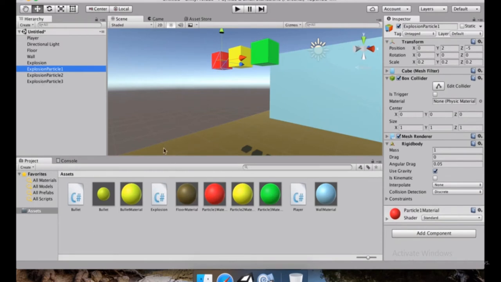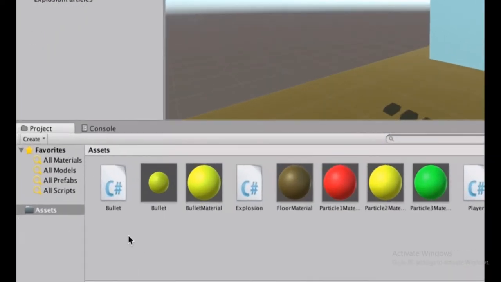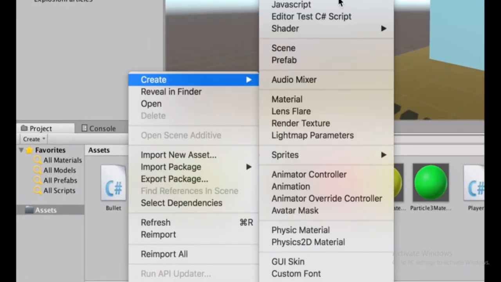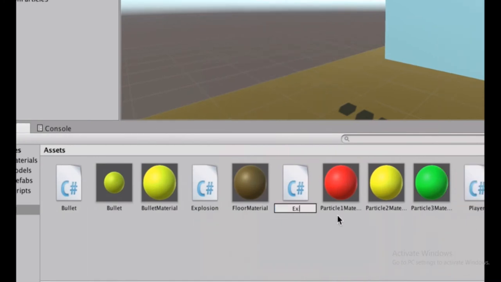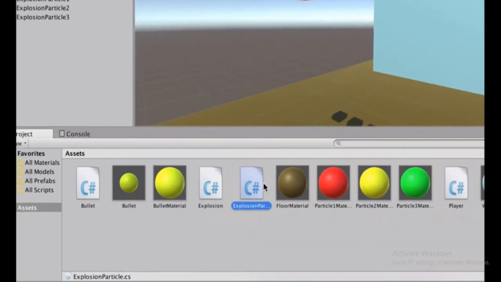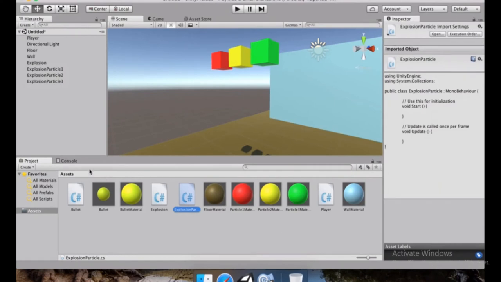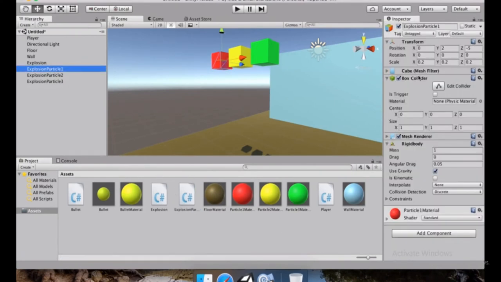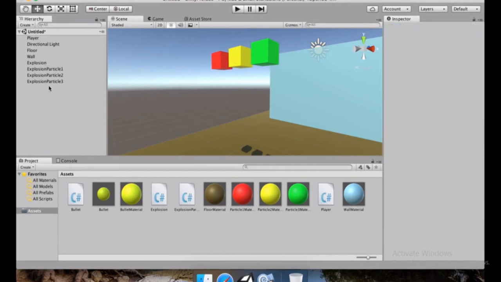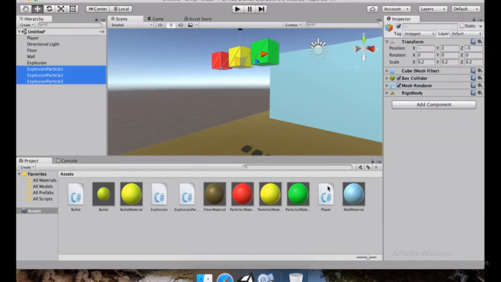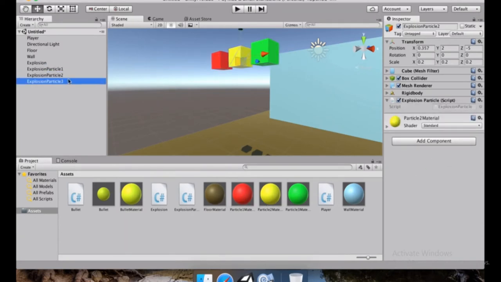So each of these particles is going to have its own script, and we're going to assign a certain force range that is going to be applied, and it's going to move in a random direction. So in the assets folder, we right-click, select Create, then C# Script. We're going to name this Explosion Particle. We hit Enter and wait for this compilation to be complete. And now on each of these particles, we can select the three of them, just like we did with adding the rigidbody, and drag and drop the Explosion Particle script. If you look at them individually, all of them have the Explosion Particle component added.